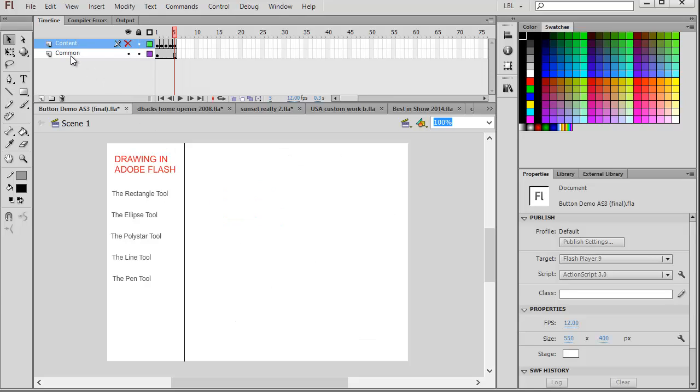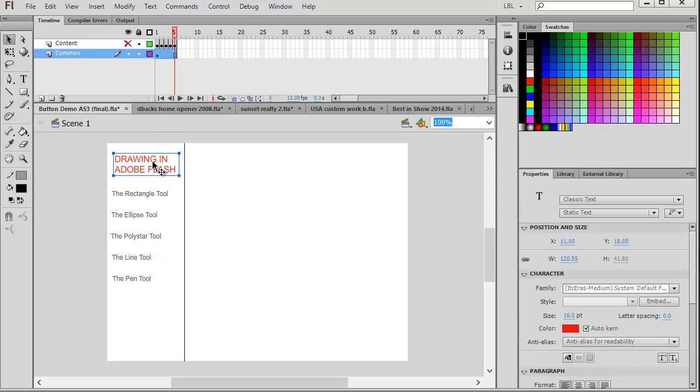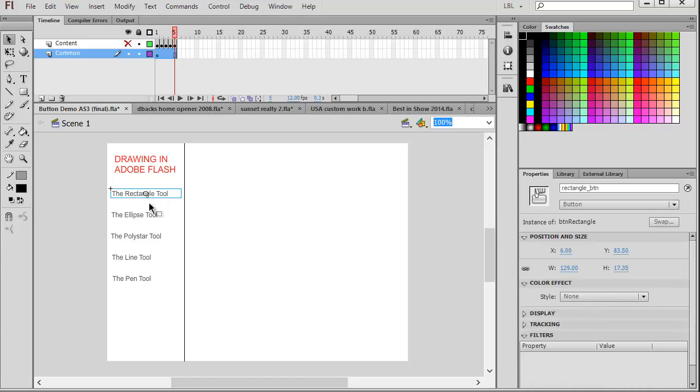And my bottom layer here is called common, and it extends across all 5 frames of my project. And here I have a title, which is static text, and then I create some static text, rectangle tool, the ellipse tool, polystar, line tool, and pen tool, and turned each one of those into a button. And I gave those instance names of rectangle_BTN, ellipse_BTN, polystar_BTN, line_BTN, and pen_BTN.